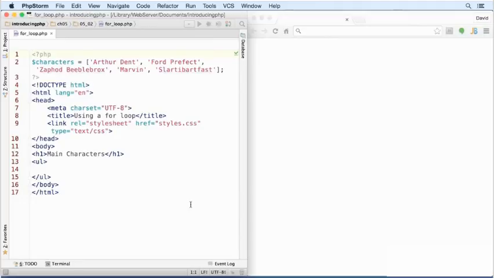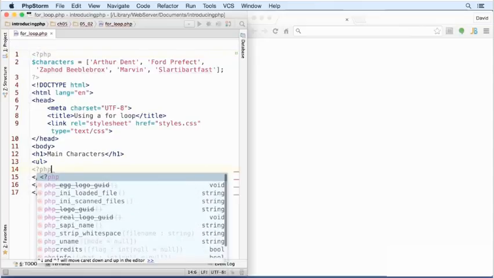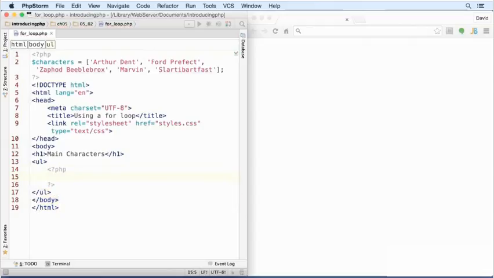So we need to create a PHP block between the UL tags in the body of the page. That's on line 14. So we'll have our PHP block. And then inside there we need to create our for loop. Now we need a condition to control how many times the loop runs. There are 5 items in the characters array, so we could just hard code 5 into the condition.